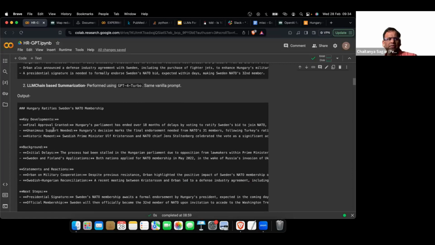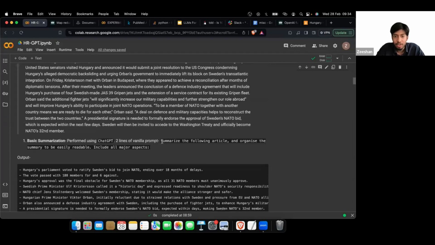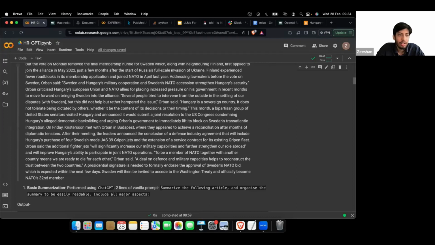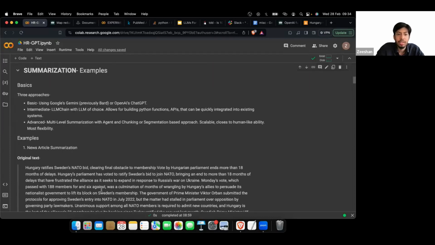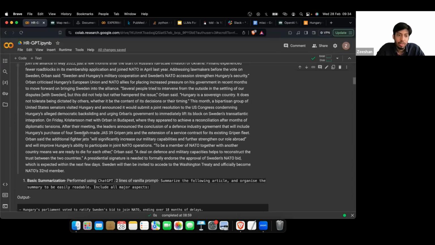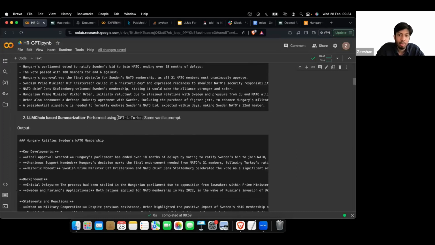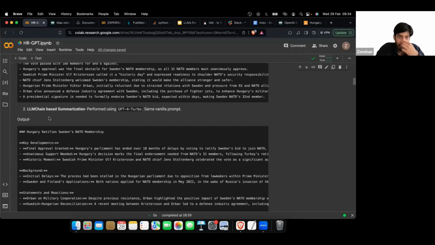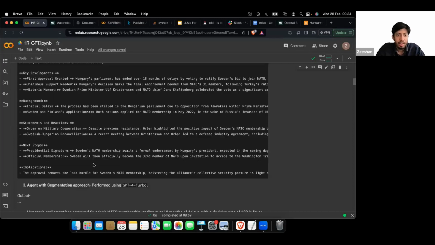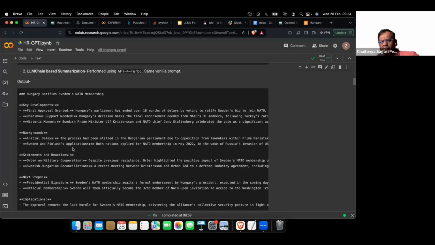Got it. So for this particular LLM chain, the prompt that is there, just the two-line prompt: summarize the following article, organize the summary into easily readable form, include all major aspects. This is essentially the template. In the placeholder, I fed this original text which needs to be summarized. The third one is the model selection, so I chose GPT-4 Turbo. These three things, when fed to the LLM chain, produced this summary.